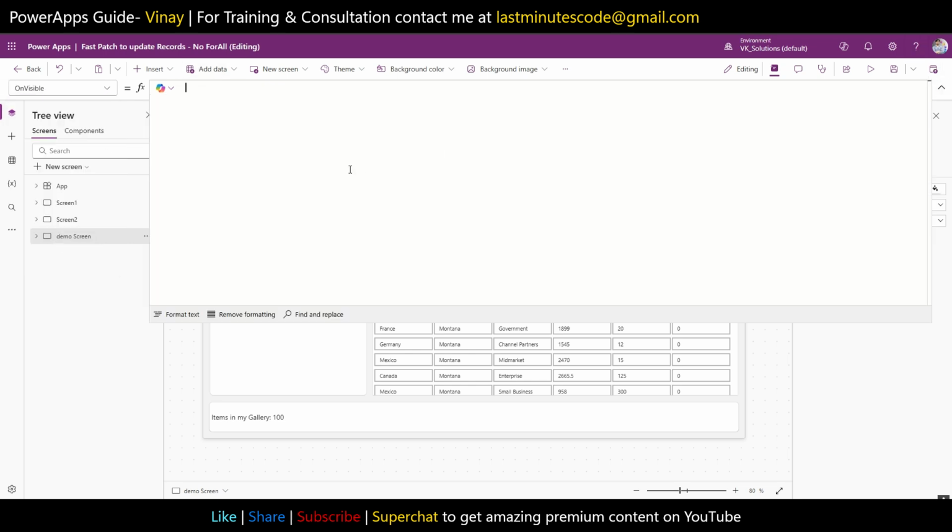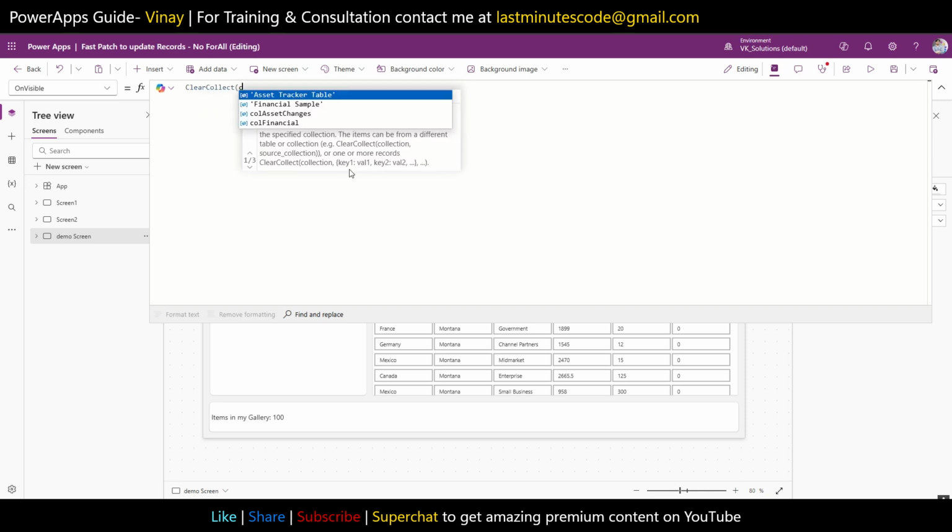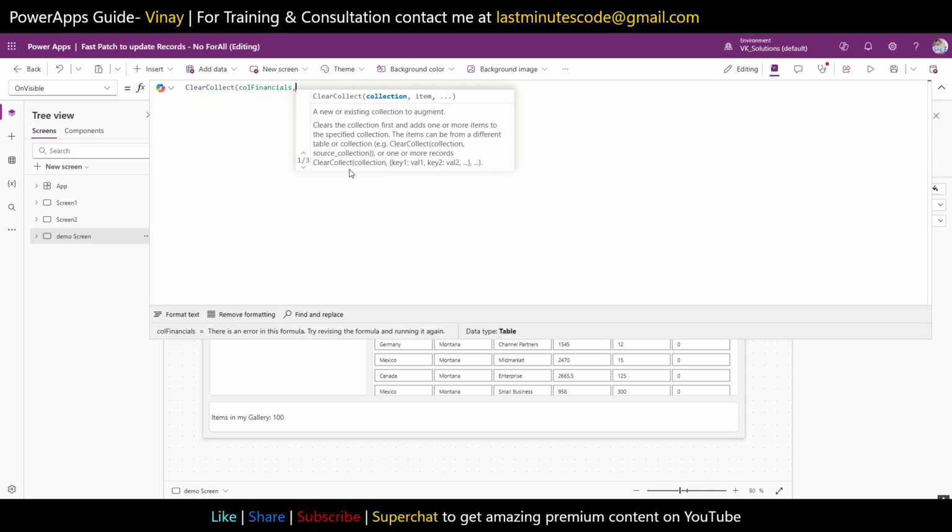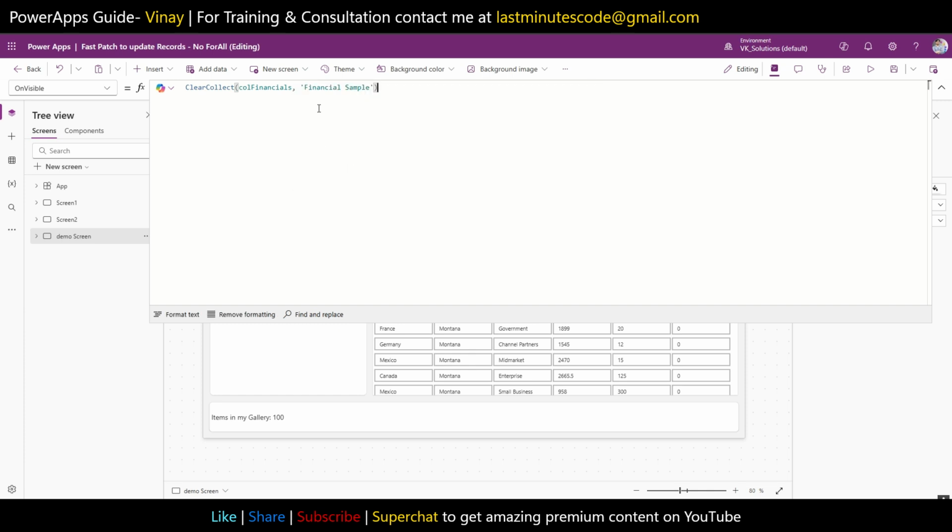Okay, like collection variable, whatever is related to this screen right up here. So we will write ClearCollect, CollFinancials, and here I'm going to put the financial sample. Now, this is a non-delegable query. If something is non-delegable, that means SharePoint is unable to query this function.